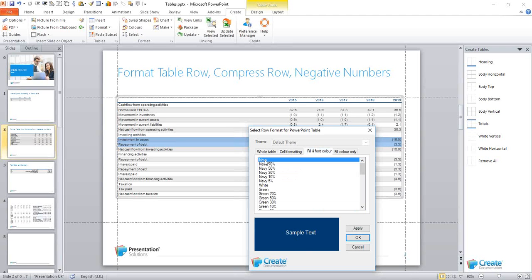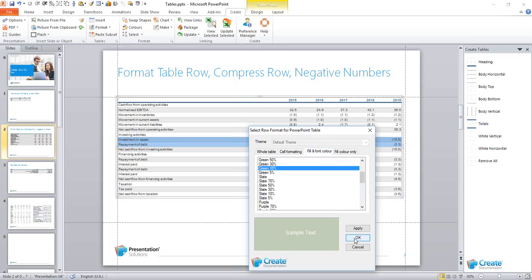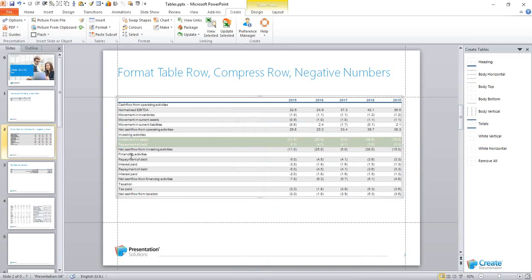This will apply a background and a font color to the selection, and the colors in here are based on your color palette which you've set in your preference manager. So I can just choose, let's have a light green, and click OK, and it will apply the formatting to those selected cells. I can also apply formatting to selected individual cells as well as rows. We've looked at compress row. Compress column will do a similar thing. It will remove the paragraph spacing left and right to give you a bit more space to fit more data in the table.